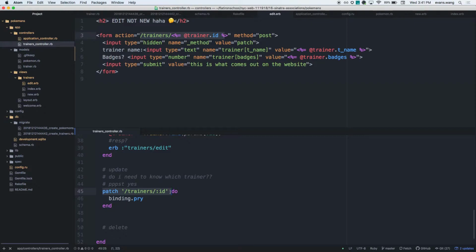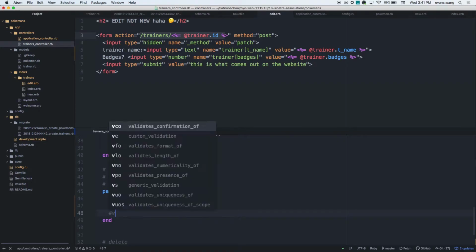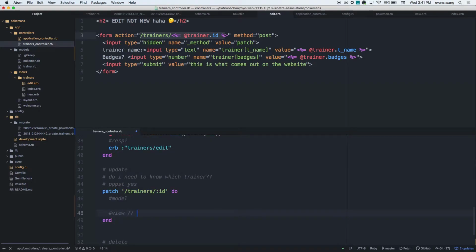Are there any questions on just this nested hash? How I was able to use this nested hash inside the form to get to mass assignment? Perfect. So inside this patch, you do not want to make the mistake that I did and immediately call update, right? That's not going to work. Remember, I need to talk to the model, and then I render that view, and response. Cool?